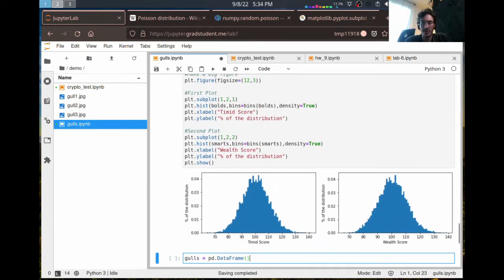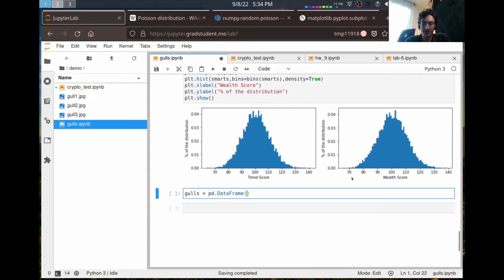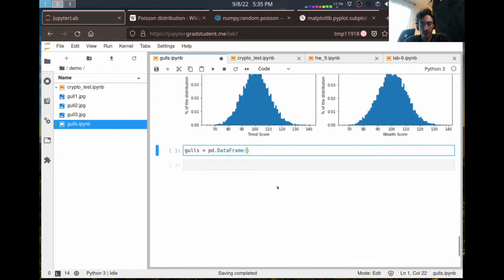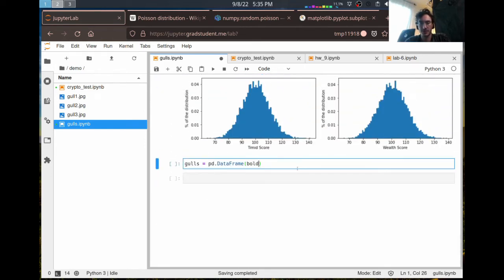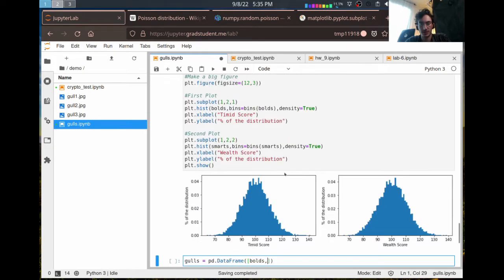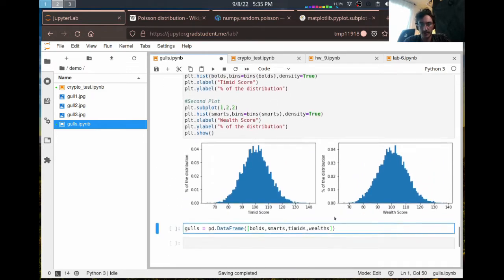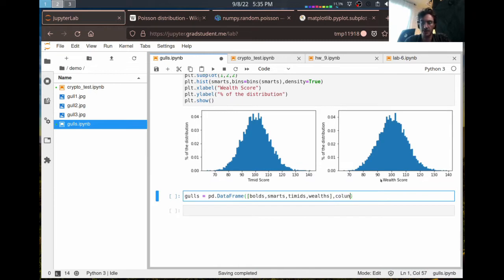Okay, so now let's go into some programming live. So I have all these 4 variables, so let me just create a data frame with all of these variables in them. So I can just say bolds, or I can pass it just an array of bolds. What else was it? Yeah, bolds, smarts, timids, and wealths.